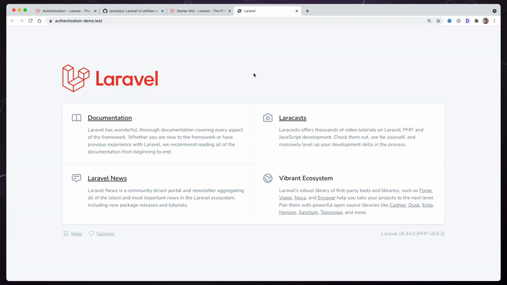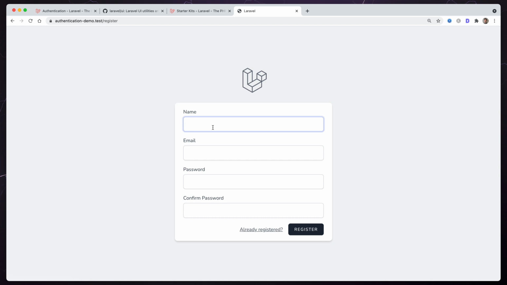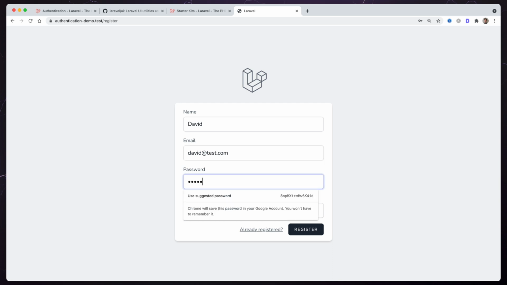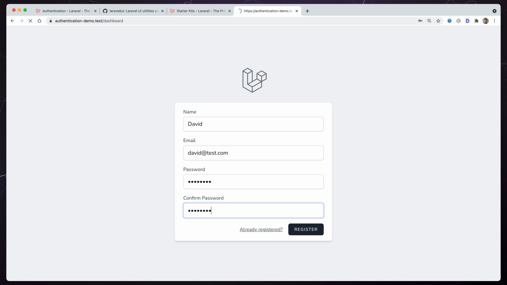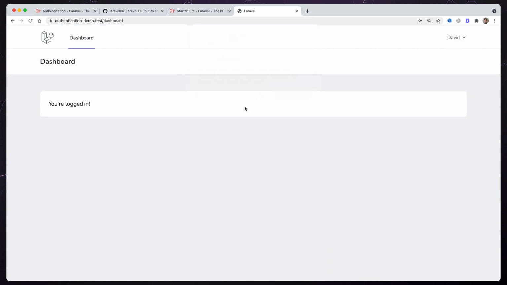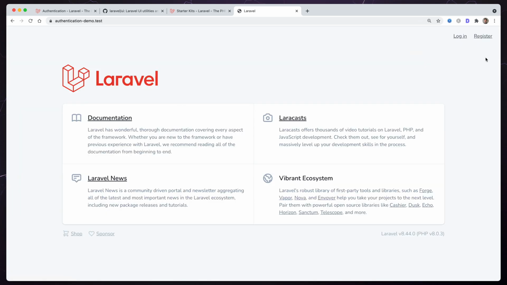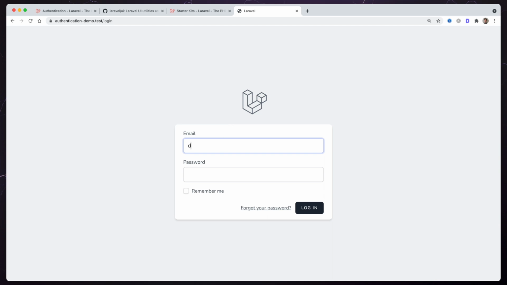And now if we go back to our demo site here, we can see that we have a login link and a register link. Let's go ahead and register. So I'm going to use David@test.com, password. And we're logged in. You can see Breeze comes with this nice dashboard here that you can opt to use or not use. It's your choice. Logout works. We can also log in. So David@test.com.